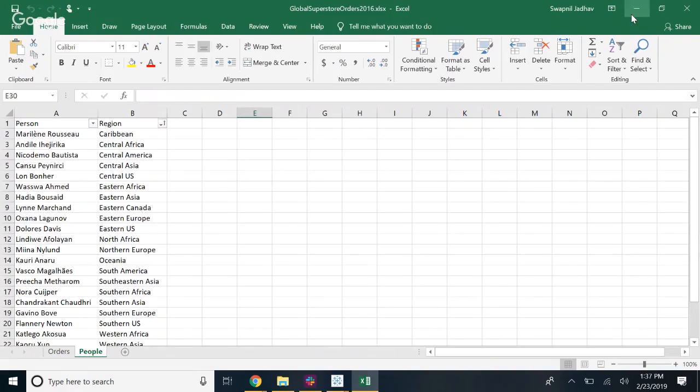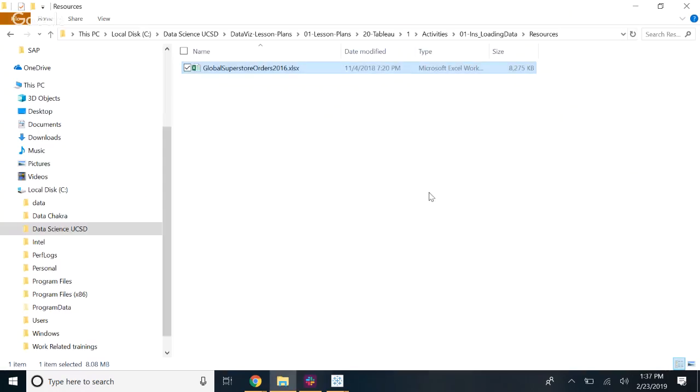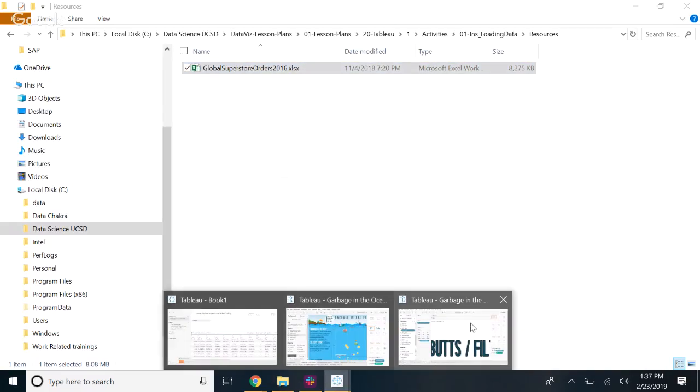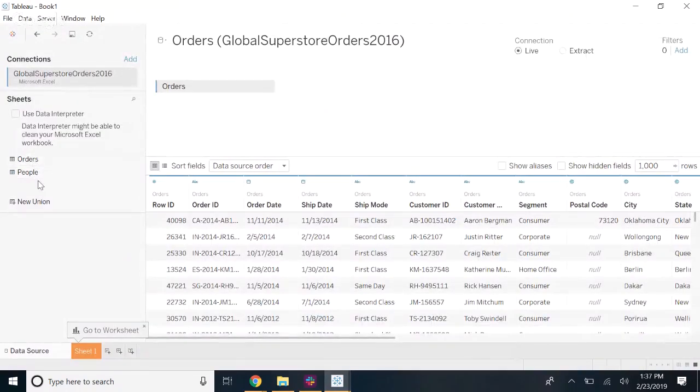Okay. So what we are doing is we just connect it to the file, and if the file has multiple sheets, it will show you those sheets. Okay. So the orders sheet and people sheet are in the file, and so it's showing you that. If it was connected to a database, then it will show you multiple tables in that database. Okay, as simple as that.